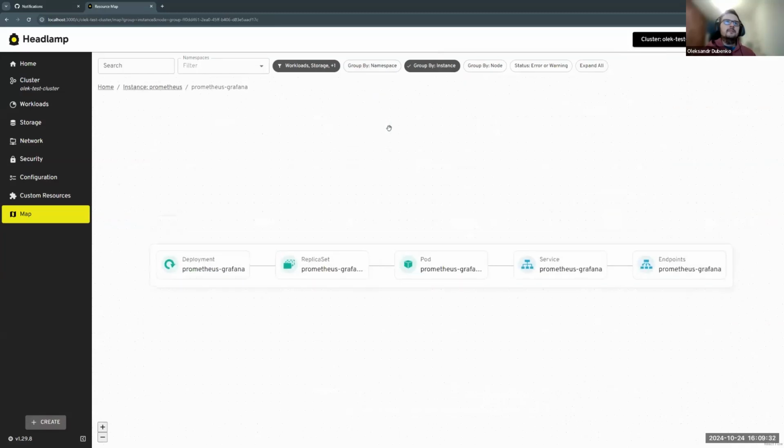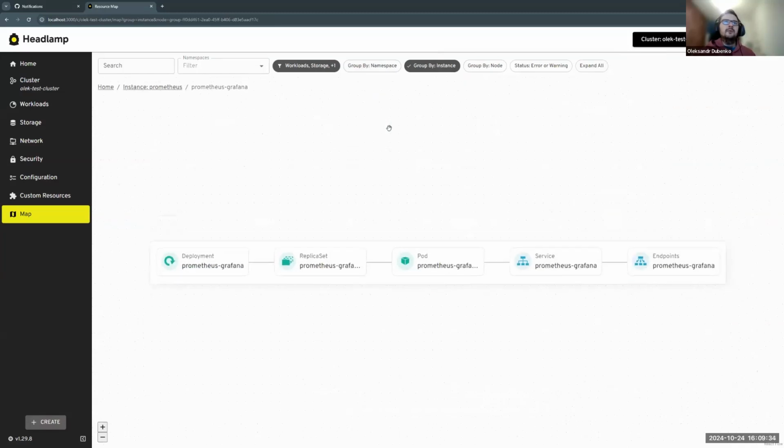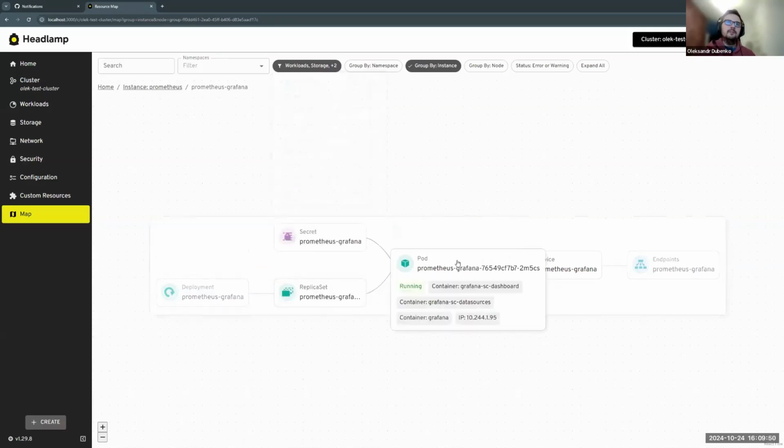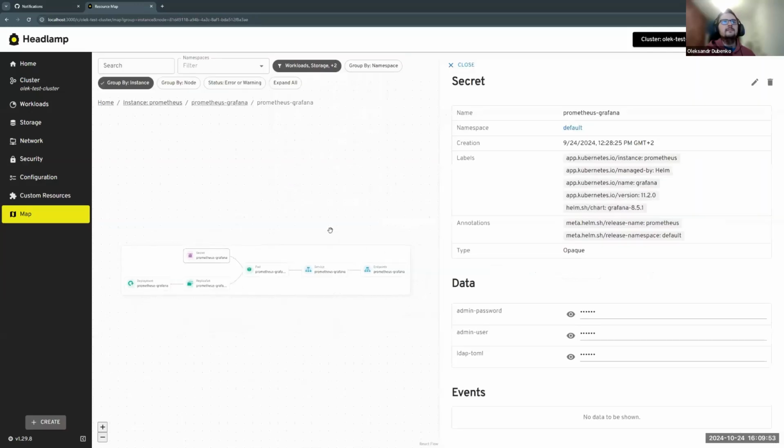And if I go to Grafana, let's say I want to see the secrets that are used in here. For example, I forgot the password for Grafana. If I go to this little dropdown, which shows which resources are shown, like secrets, there I see that this bot is this secret. I can open it and look it up.